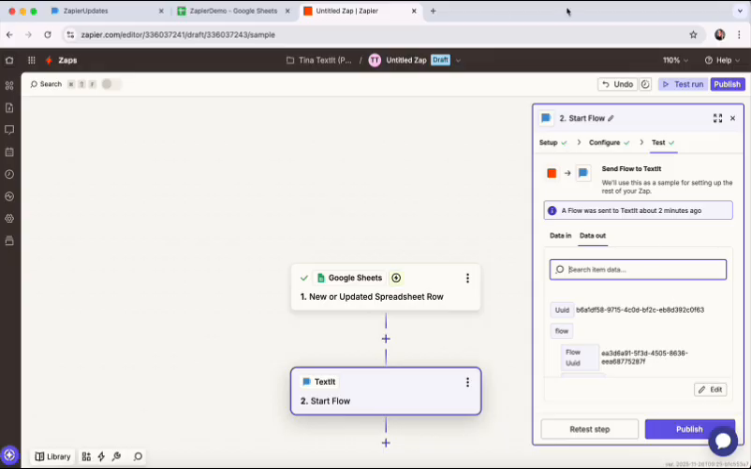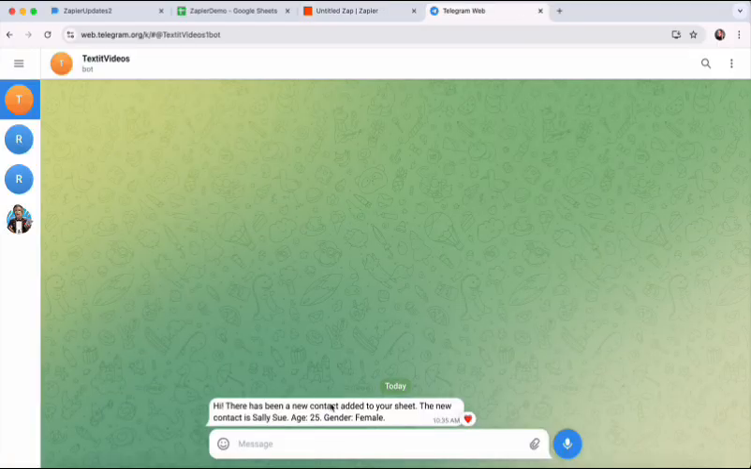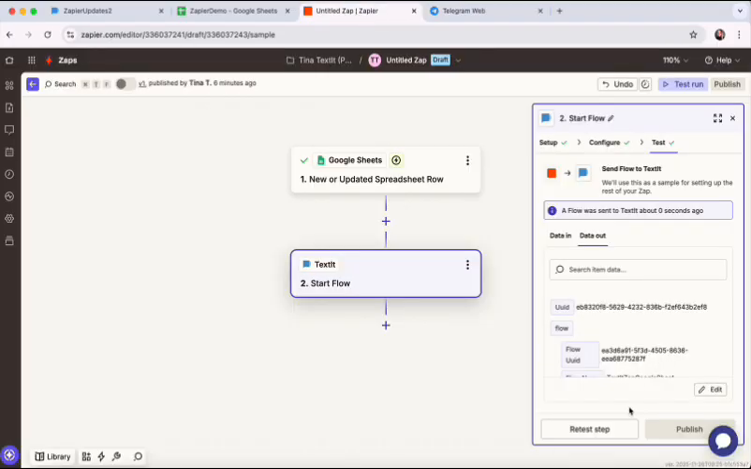Let's go ahead and test that. Let's open Telegram so we can see if our test worked. It looks like the first message from our flow was triggered and our Zap is working. Okay, now we can go ahead and click Publish.